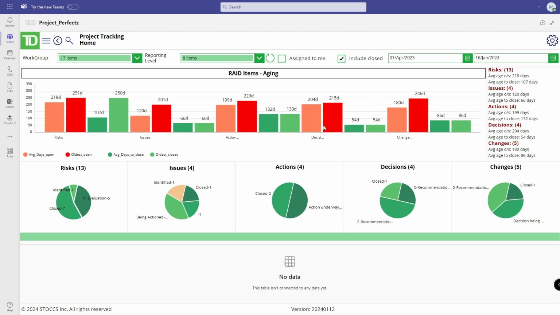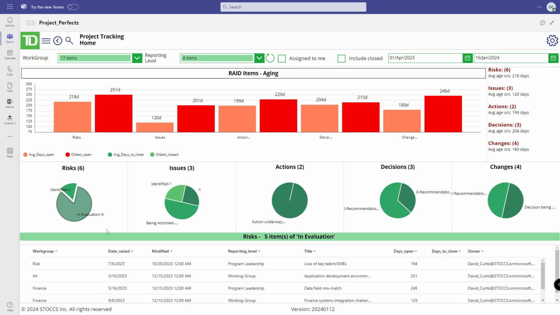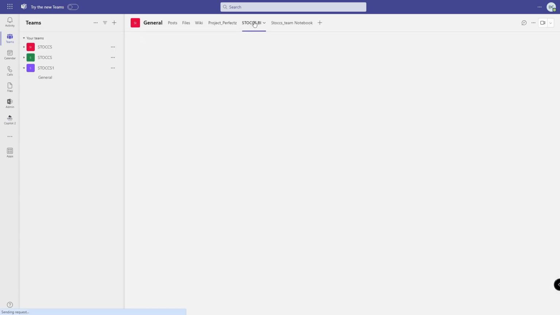So what that means is you can just simply live in Teams if you really want to. I'm not going to go through all the detail here, but it's still live. It still gives you all the kind of stuff that you would get in the main application, but it's within Teams.